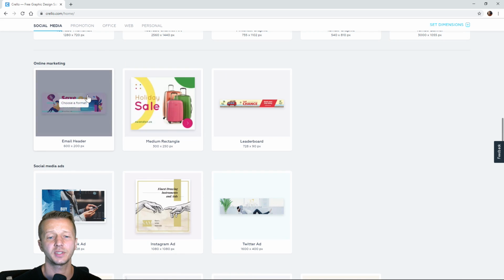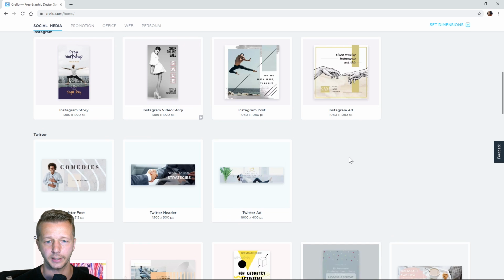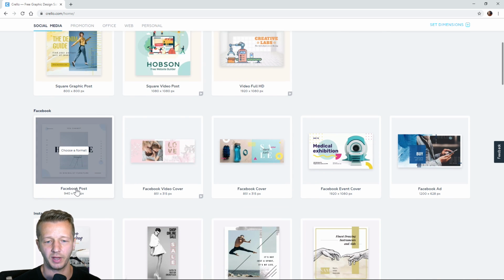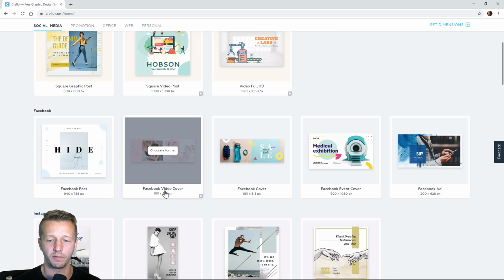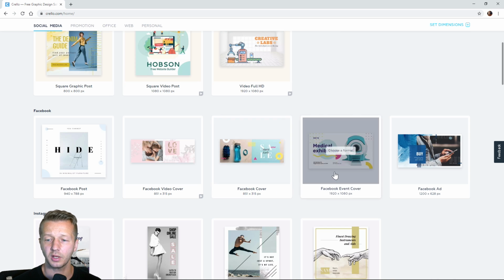Now, these in and of themselves aren't templates. These are just categories. So for instance, if we're looking at Facebook, we can see we have a bunch of templates that will work in the context of a Facebook post or a Facebook video cover or a Facebook cover here. So when you click on one of these, you're going to gain access to a ton of templates that fall within those specifications, like a Facebook event cover.